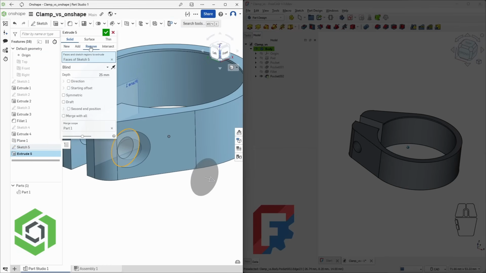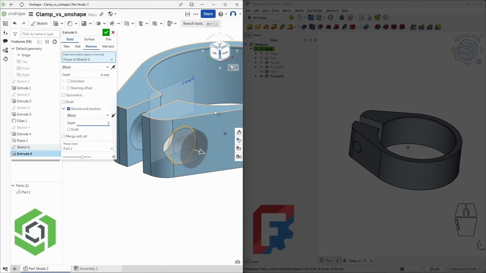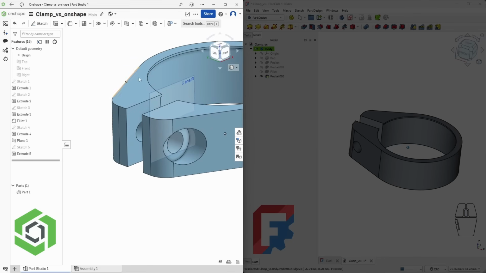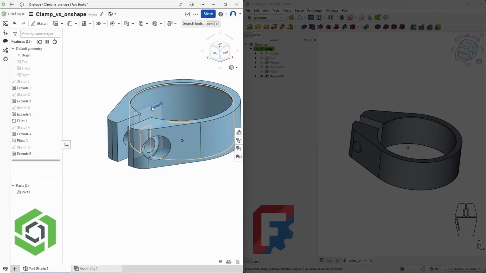Choose Remove, then check Second End Position and enter 4 mm for the first direction and 2 mm for the second direction. Click the green check mark to confirm the operation. You can optionally hide the plane for better visibility.